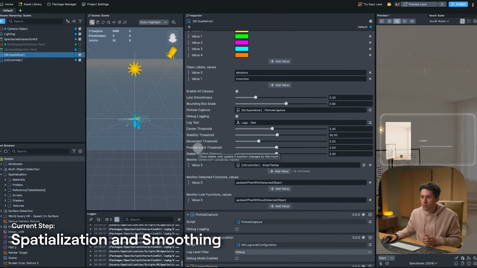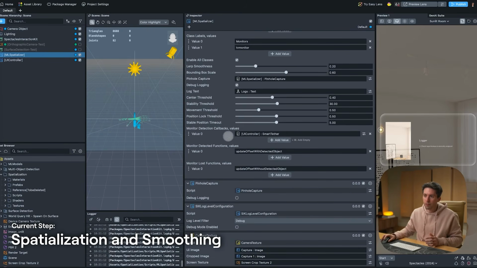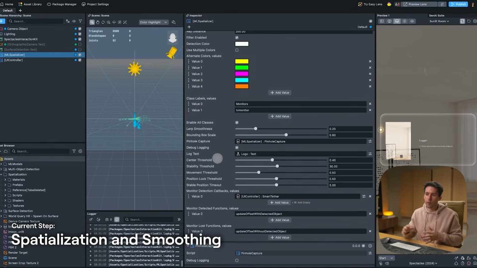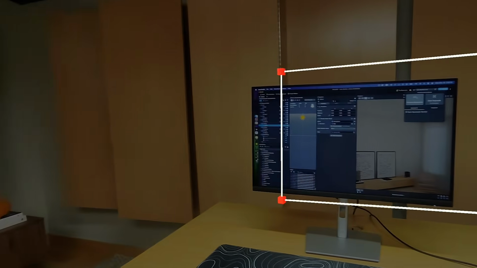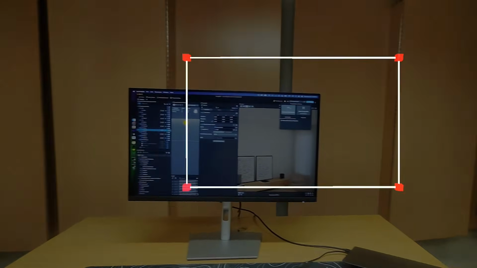And then we have a position lock threshold, which is still related to this movement. And then we have a stable position timeout, which is basically a delay for repositioning things. Then once again, we have a callback for when the monitor is detected and when the monitor has lost detection. So you can see how much we are building on top of what we had. And right now I'm going to show you 3 demos that show the transition between a first raw output and a final smooth output.